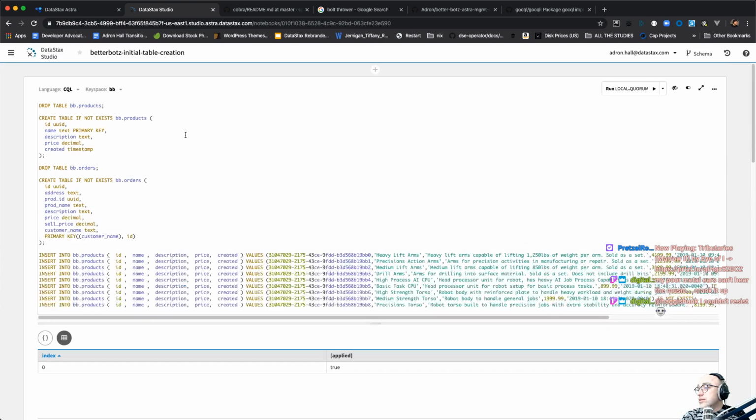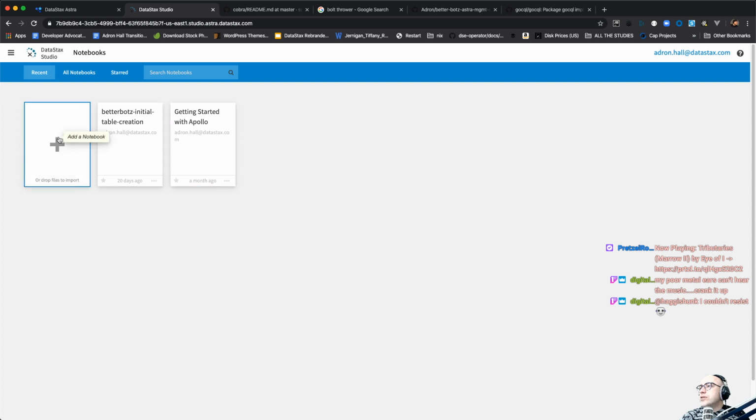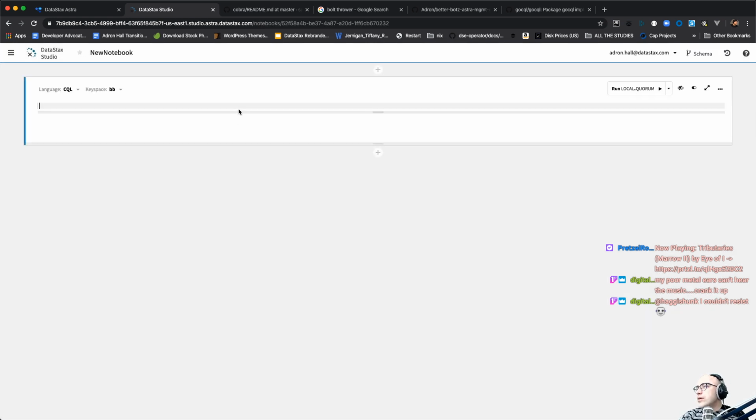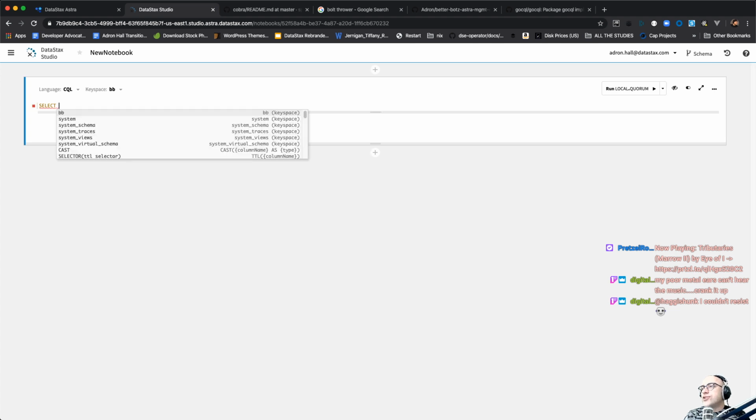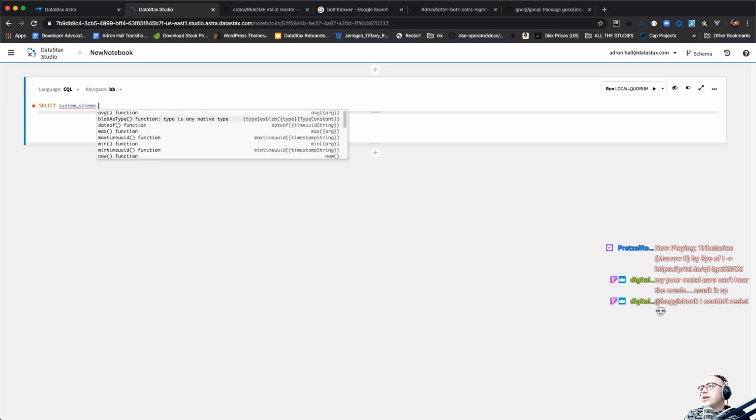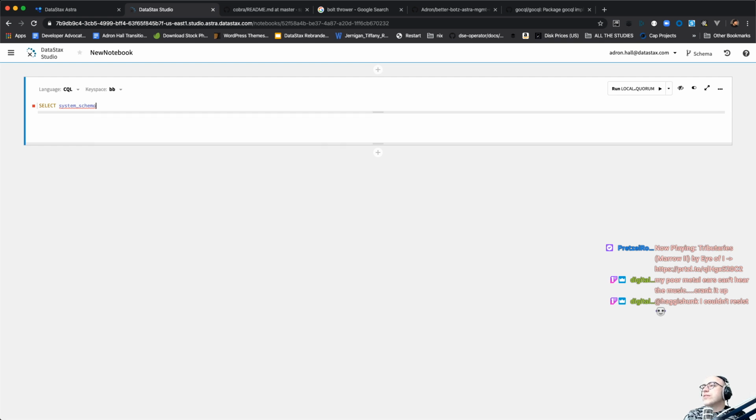And here's the database. This is my Better Botz database that I have in there right now. But if you go over to notebooks, let's just start a new one, and I'll call it, I don't know, new notebook. And then I can say stuff like select, command spacebar, bang, and it shows you what you got in there, right? So like all this stuff. Let's go look at system schema, dot, control bang, and then I got some stuff there. You know, the whole list of stuff.